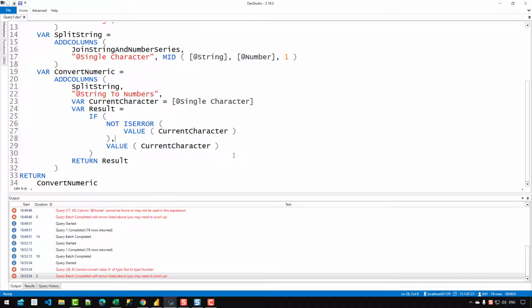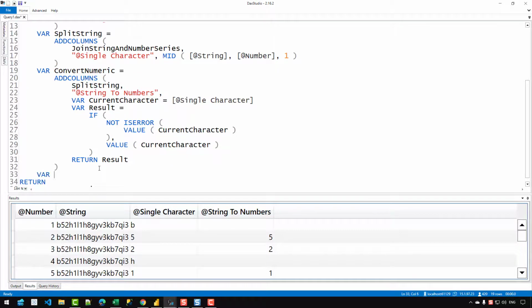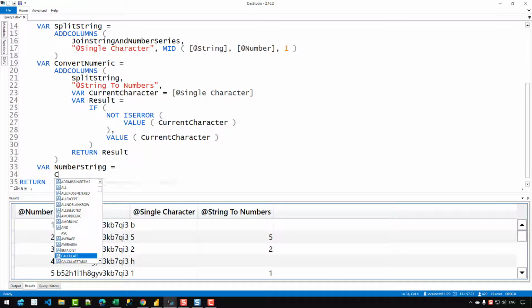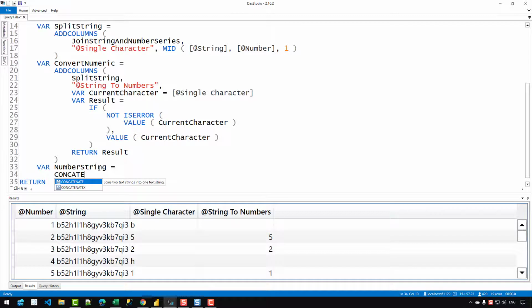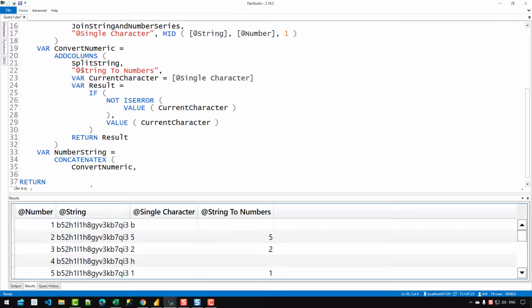And let's first of all run this. So let's create another variable which will simply concatenate all these numbers. So let's see how we can do that. I'm going to write number string, and that will be concatenate x over the convert numeric variable, and I'm going to use the column which is strings to number.